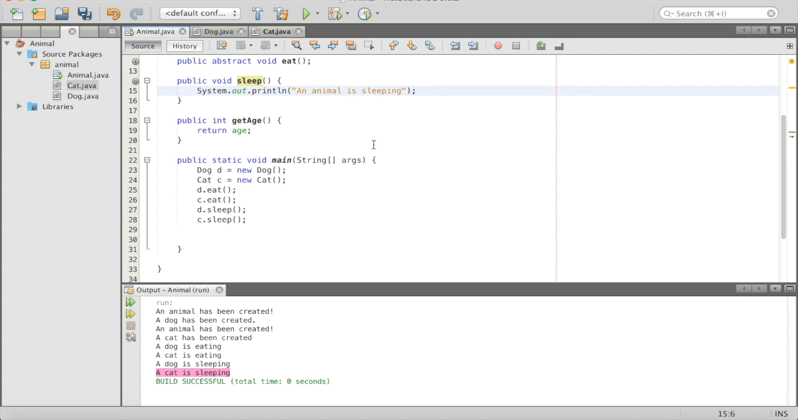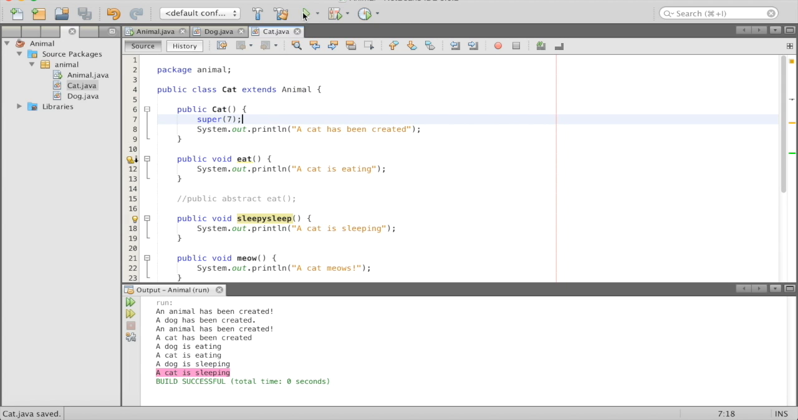And so c.sleep will actually still do the animal. So if I press play, obviously different method, so it's going to say an animal is sleeping. But if I do c.sleepySleep, it would call obviously the cat method. Make sense? So changing sleepy sleep back to sleep, there we go.